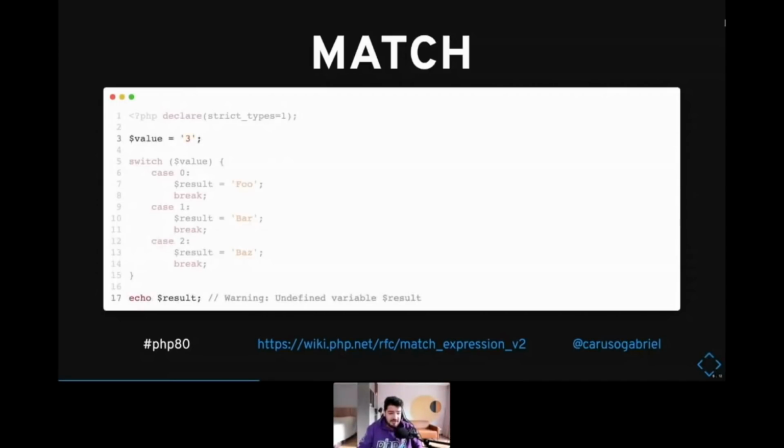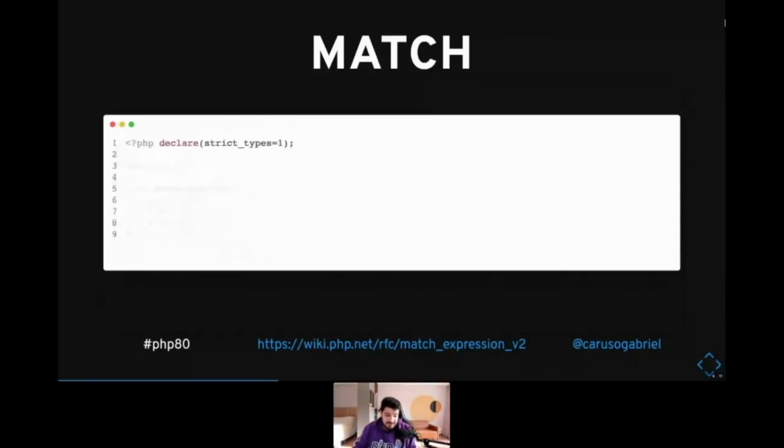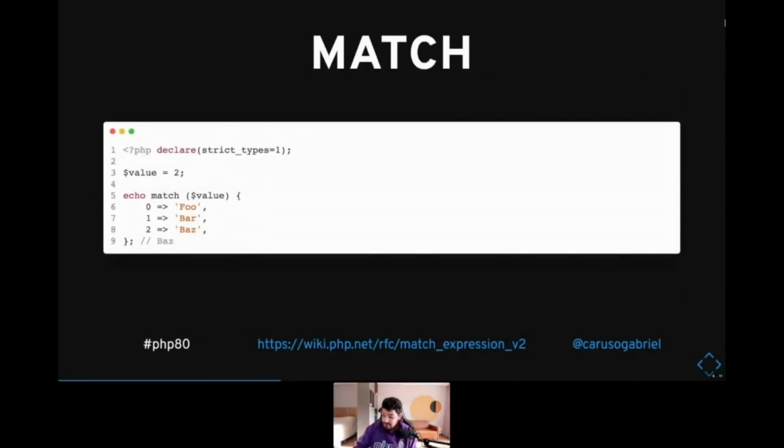And also, there's another thing. If you pass a case that does not exist in PHP's switch, it's just going to throw you a warning instead of saying, hey, you're missing a default here. So instead of telling you that, it's going to say, hey, you're just missing the variable result, which, you know, for debugging purposes is not the best thing. So we have match in PHP 8.